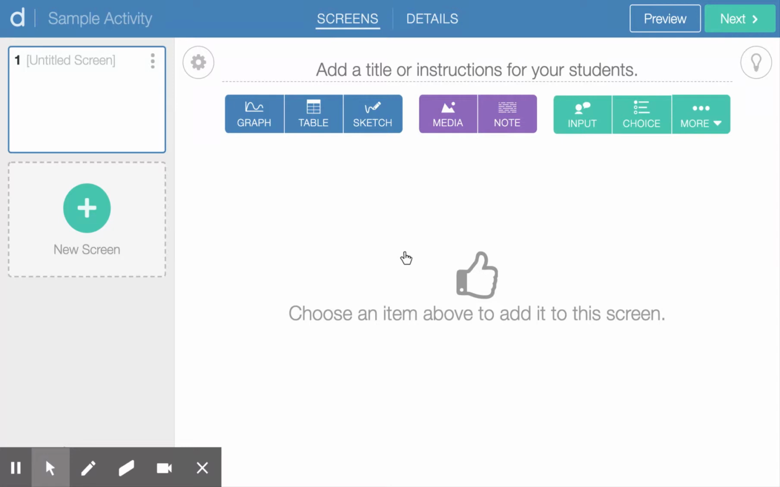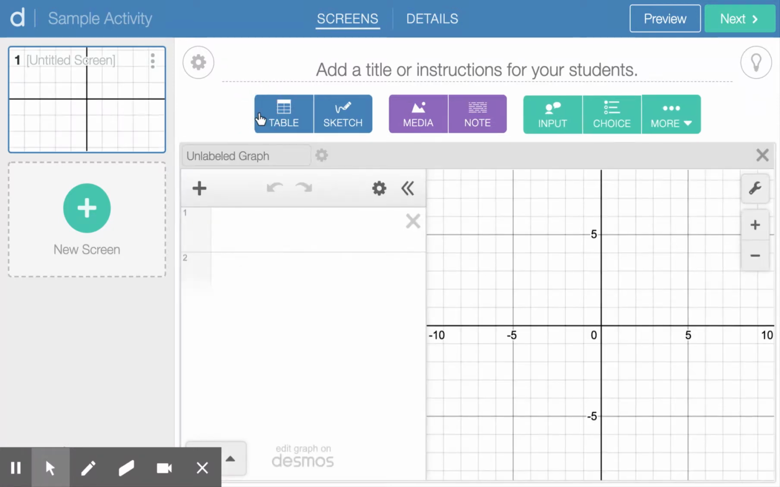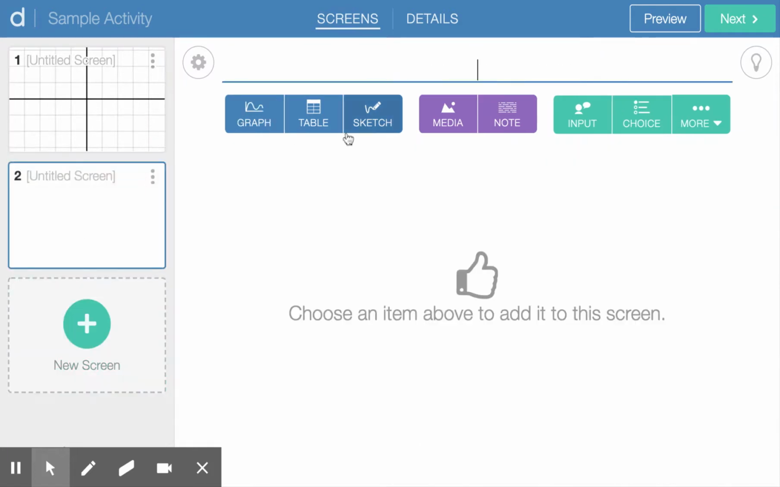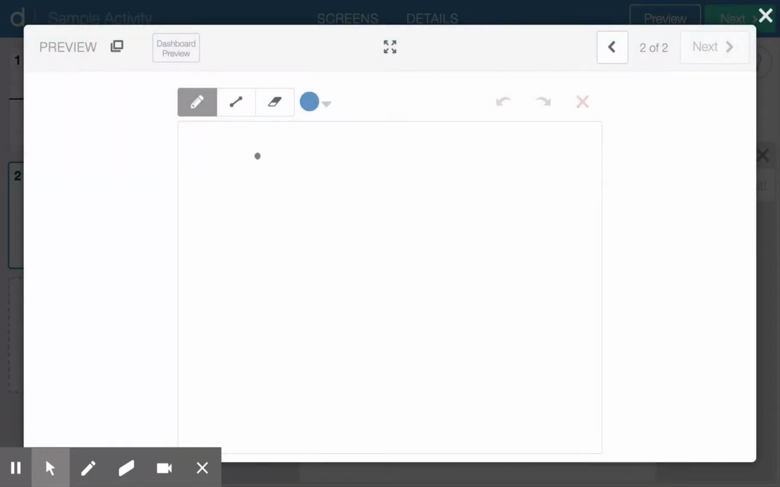If you wanted to gather graphs from your students, just insert a graph and be done with it. If you wanted students to, for example, include some work, handwritten work, this might be the thing that they could use, because then they could use their iPads to do their work.